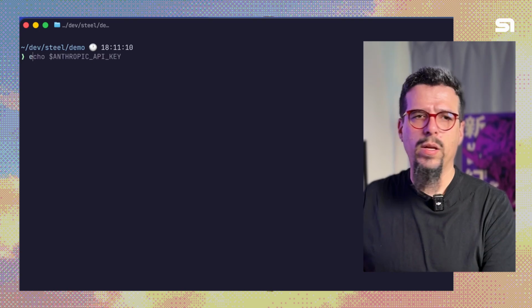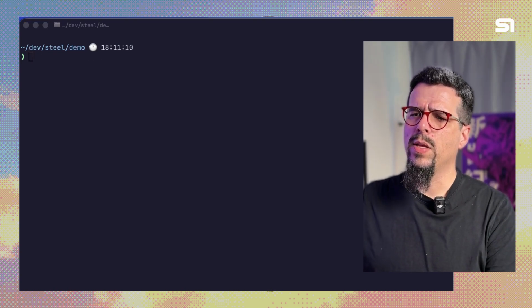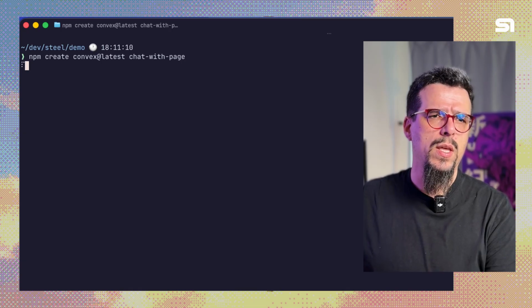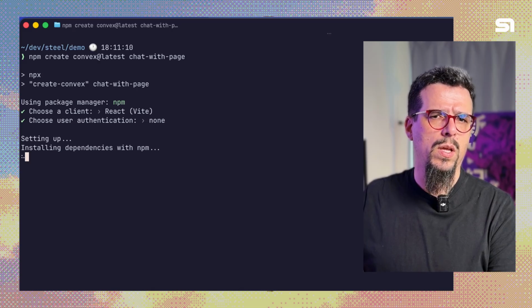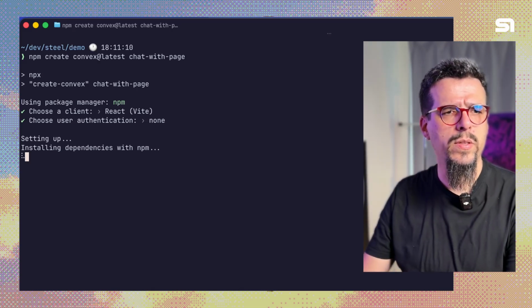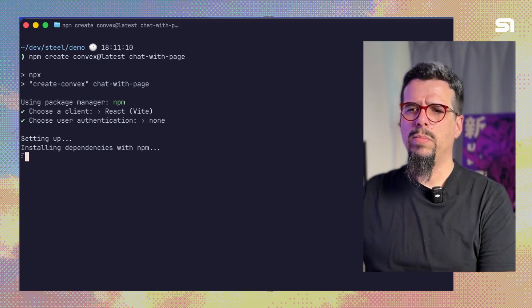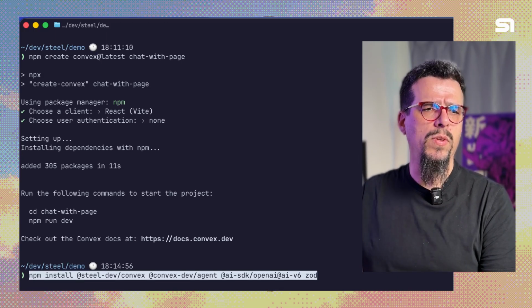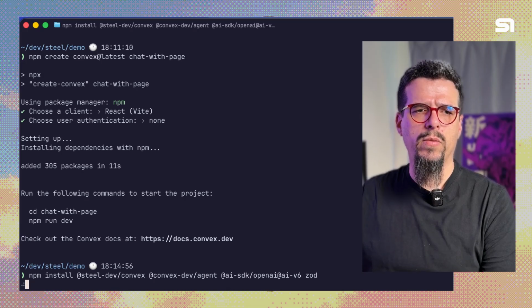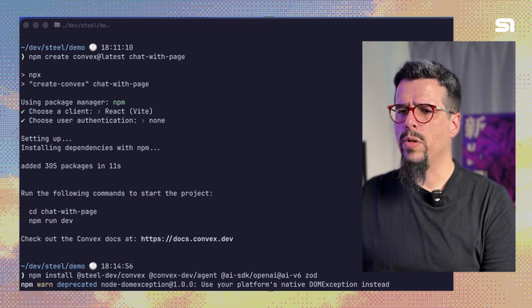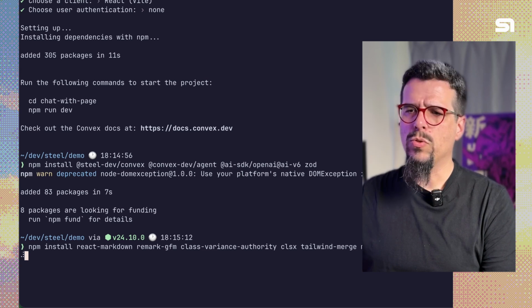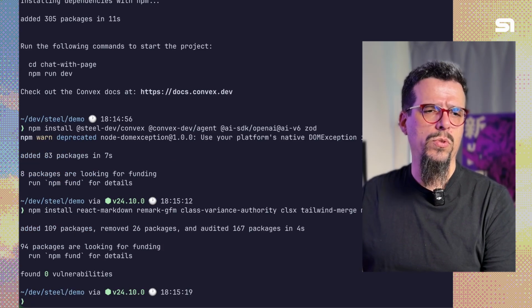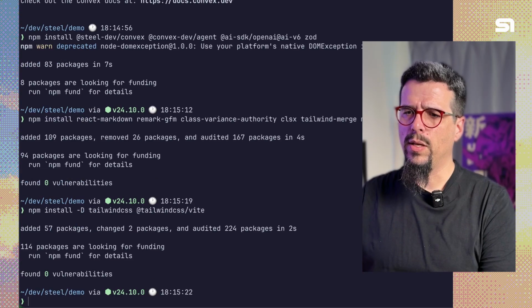So let's fire up our favorite agent, but before that, let's create a new Convex project and go with defaults, no authentication. This will take a minute or a second. The next step is to pre-install some things so we don't bother the agent. We are installing the Steel component, the agent component from Convex, and the AI SDK so we can use OpenAI. We'll also use Tailwind, so let's install that.